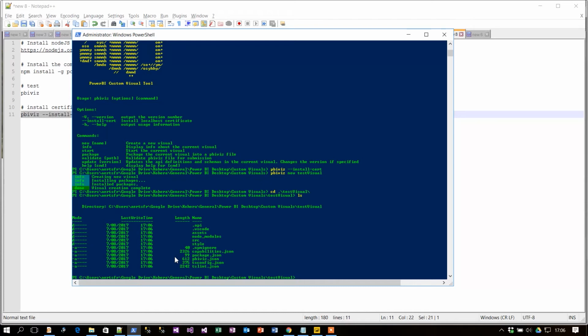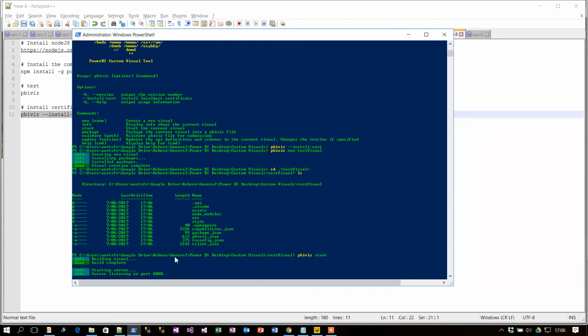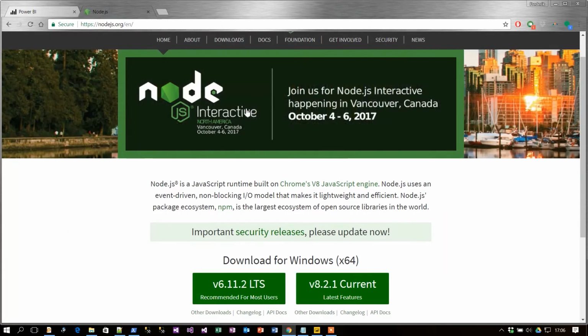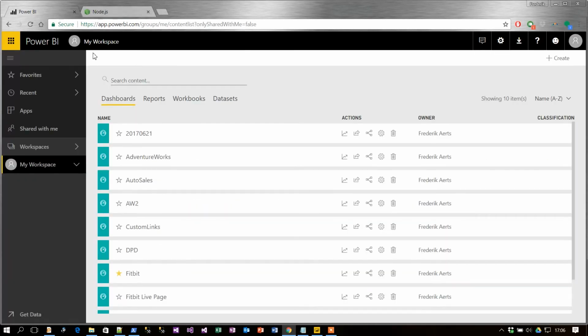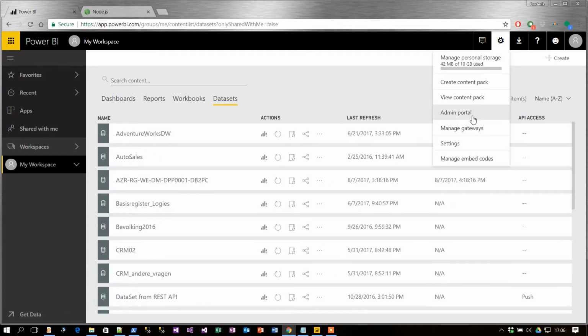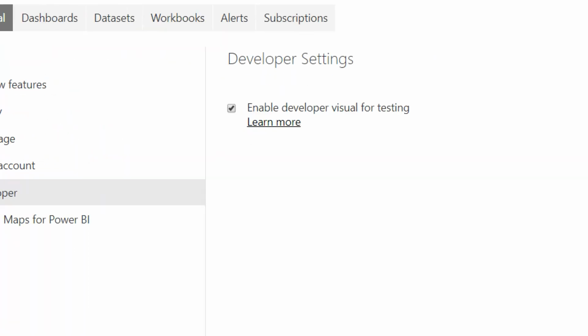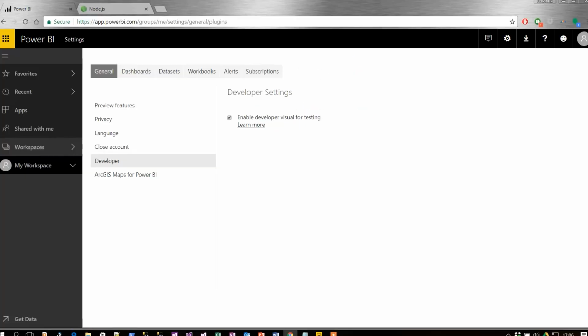Next thing we do is pbi-viz one more time, and now we start this custom visual. Okay, now it's started, it's listening on port 8080. How can we show the content? Now we have to go to the portal and go to the settings, and make sure that in the Power BI portal we did enable the developer for visual testing.